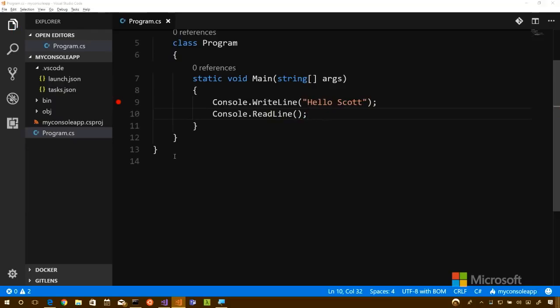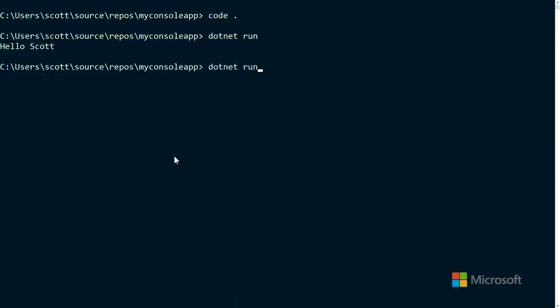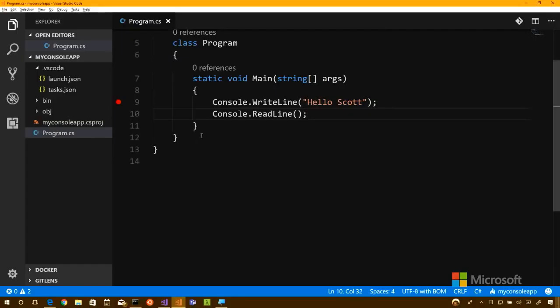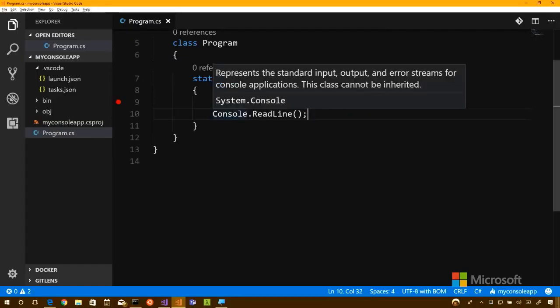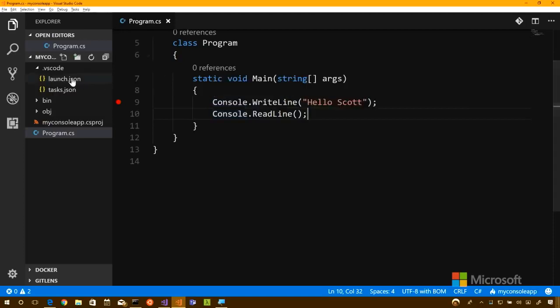Cool. And then I'll do this from the command line over here. I'll say dotnet run. And now it's paused, right? Because it's waiting for me to read the line. Press enter. Okay. So you've got IntelliSense, you've got debugging, all of that, of course, being driven by this here.